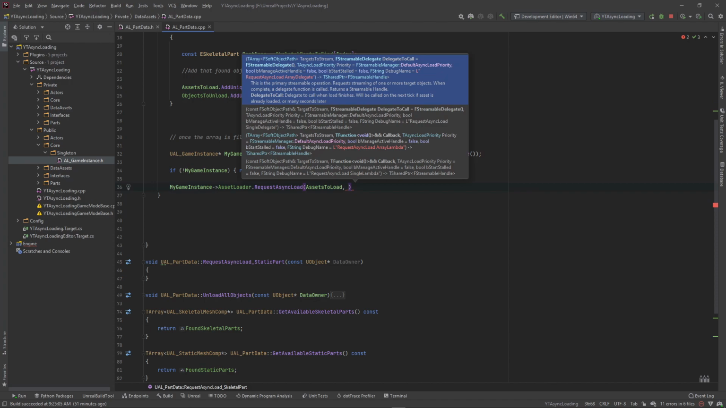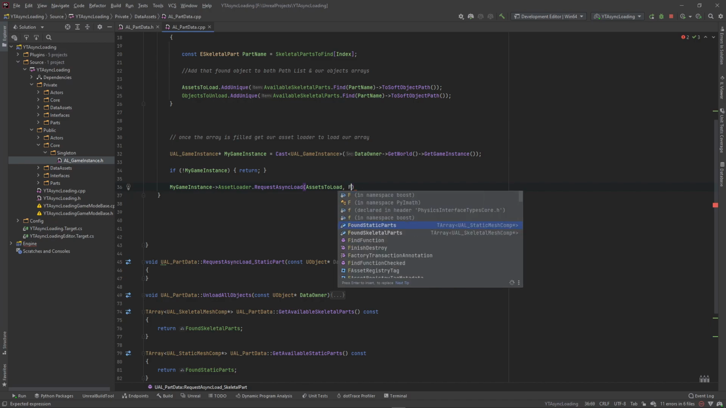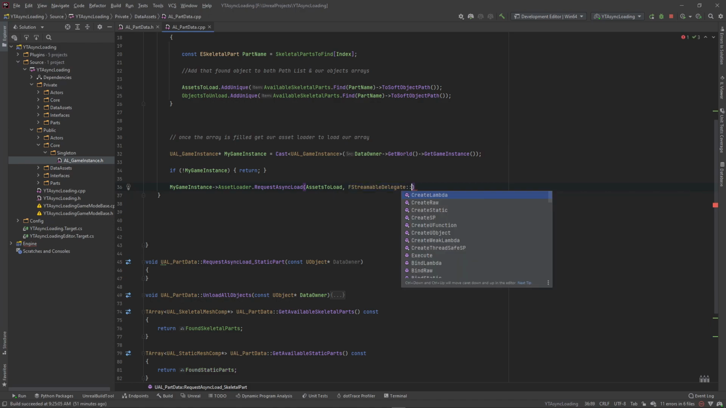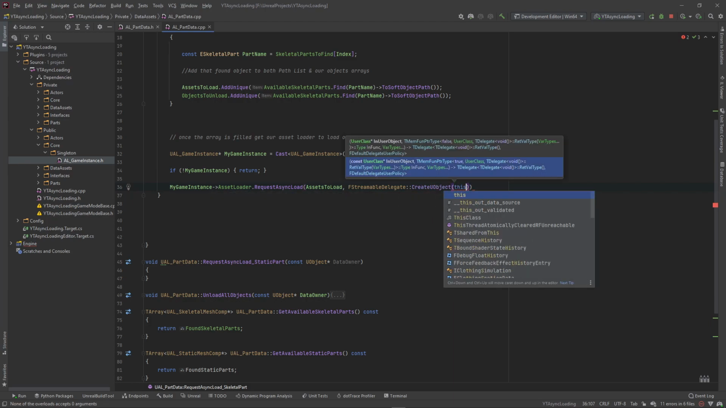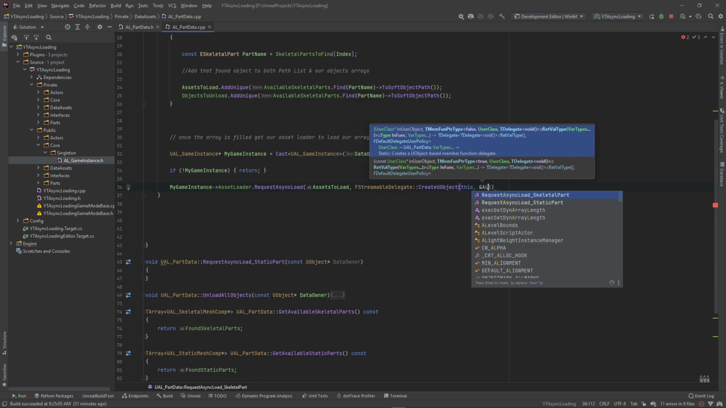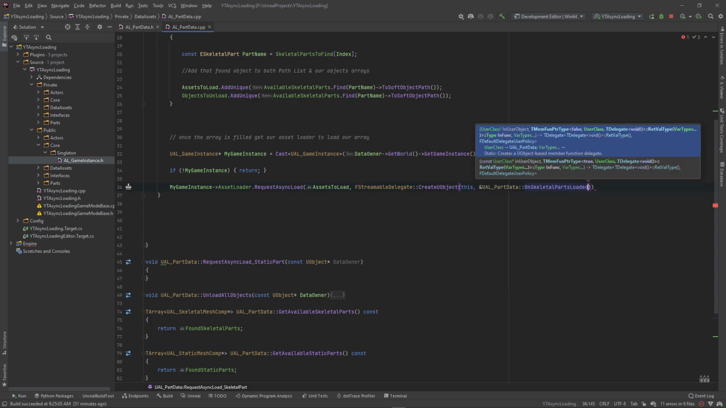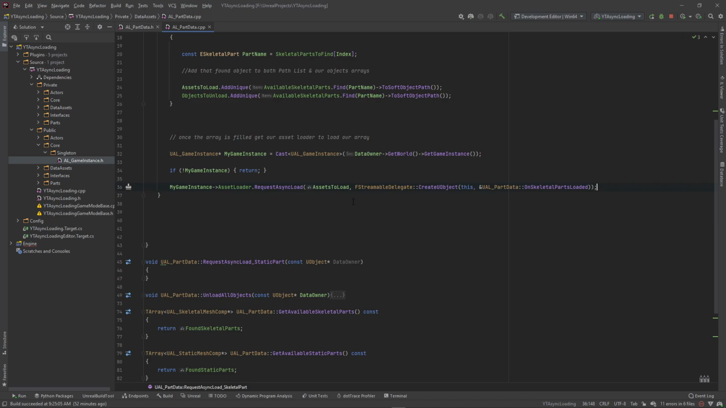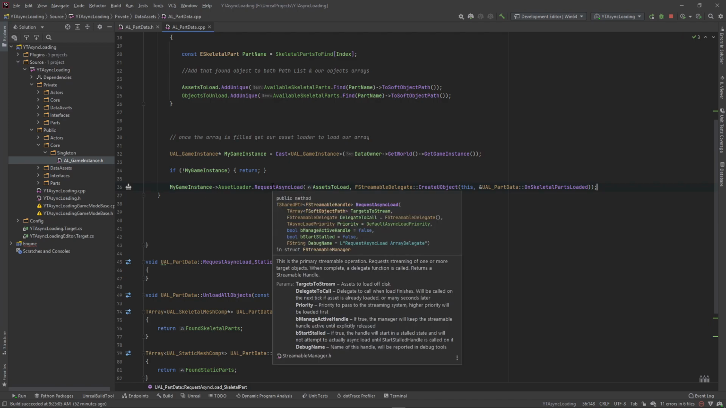And then we want to go ahead and create this delegate. It's a weird syntax, so you have to go create an FStreamableDelegate. And we want to create a UObject, and we want to give it this object. And we want to pass an address to our function, AL underscore on... yeah, there it is, OnSkeletalPartsLoaded. So that's the delegate that we want to get fired when these assets are loaded in.